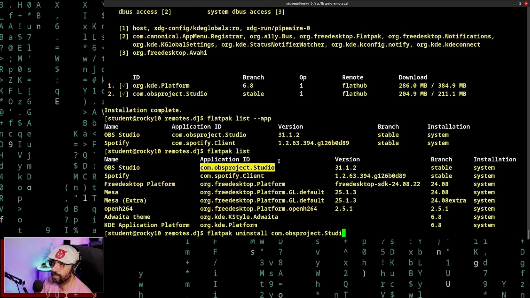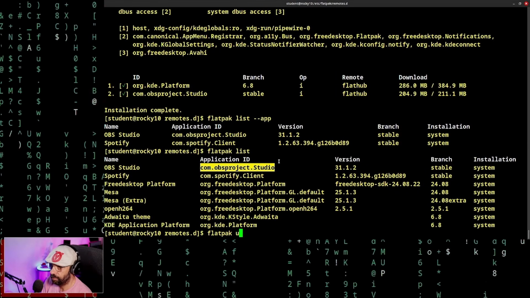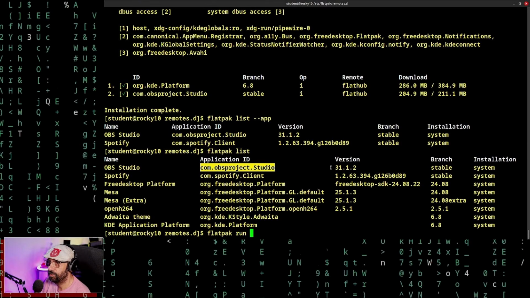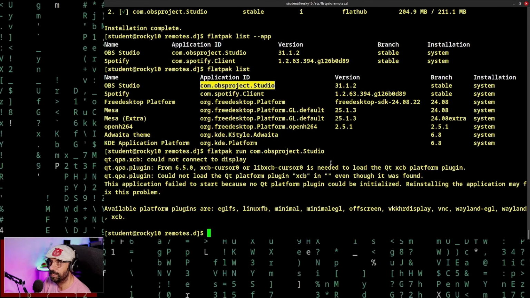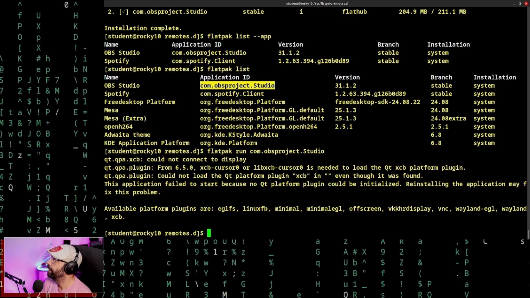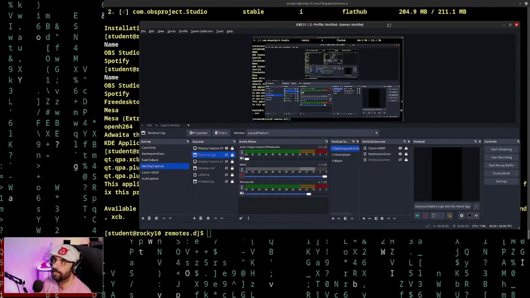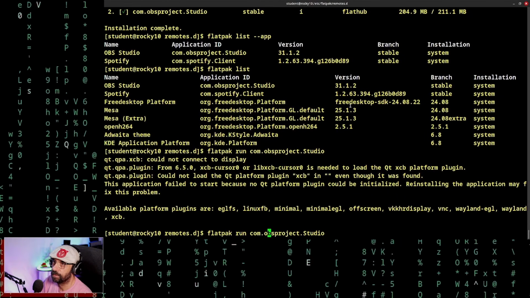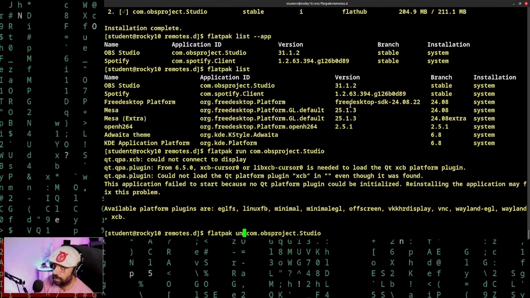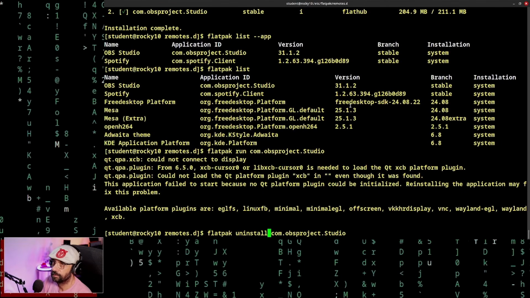I'm not going to do that because I want to run it first. So FlatPak run. This will not run because we are running in a non-graphical environment, but it will just run. And for OBS, you will just see this and it just works. Cool. Now to uninstall.